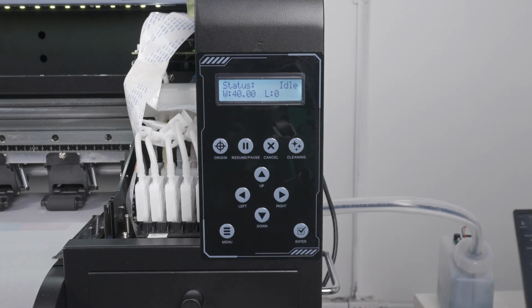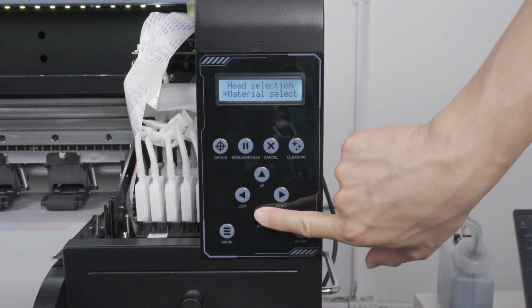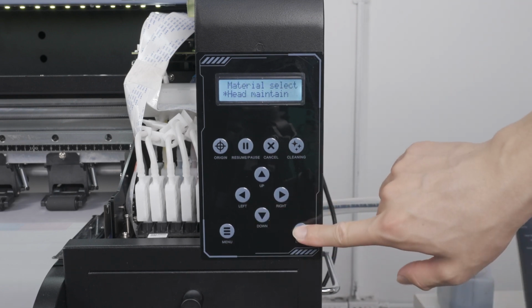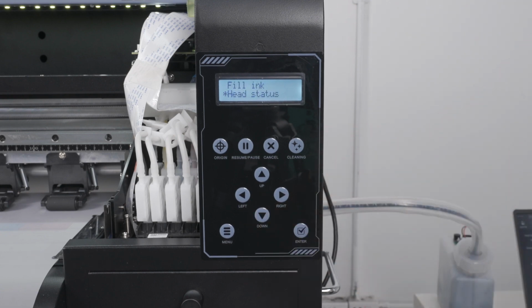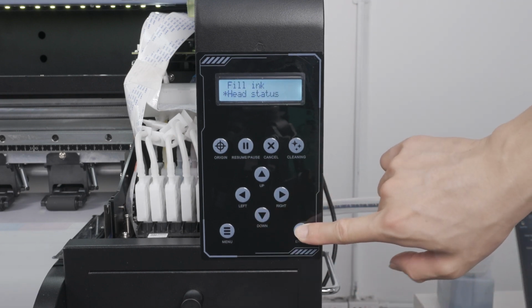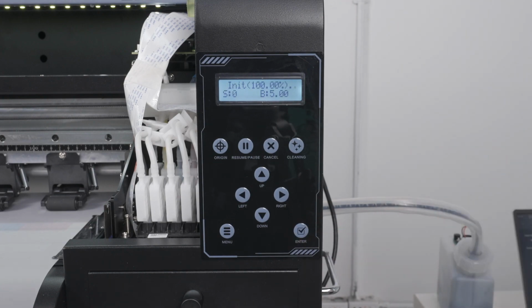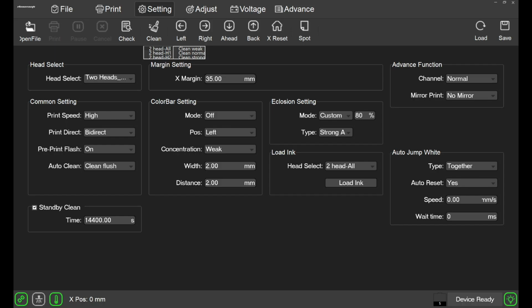Once the head cleaning is complete, go back to the menu system to head maintenance, head status, and press enter to print another nozzle check pattern. If you're getting at least 90% of the nozzles firing, you are good to begin production. But let's go over some additional instructions before moving on.